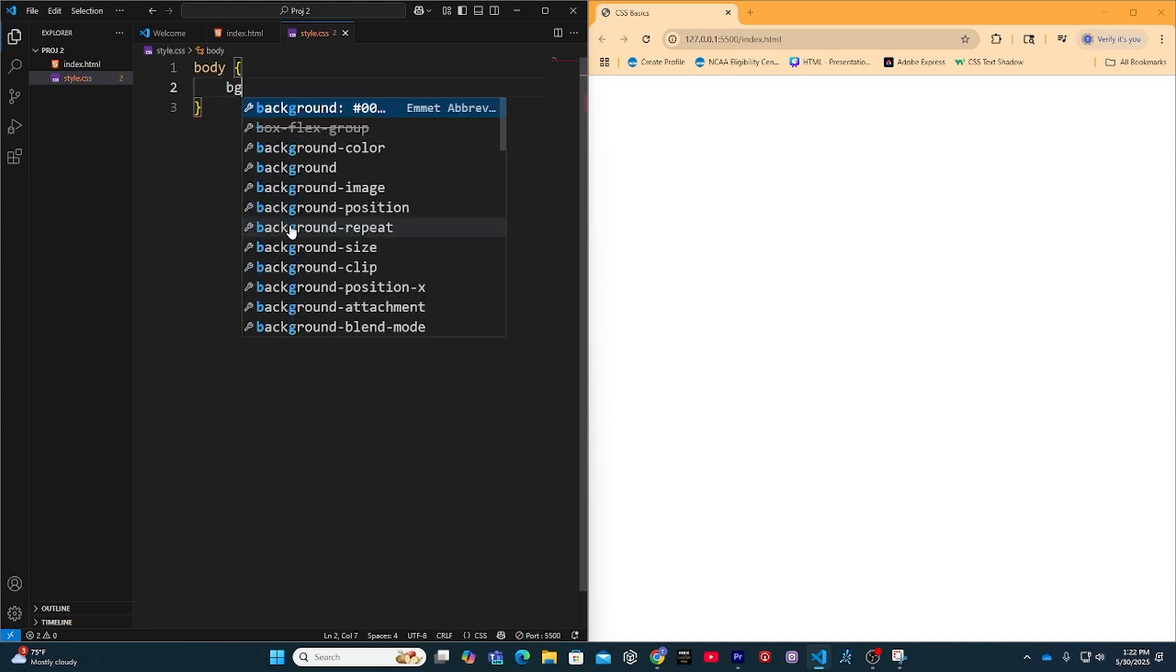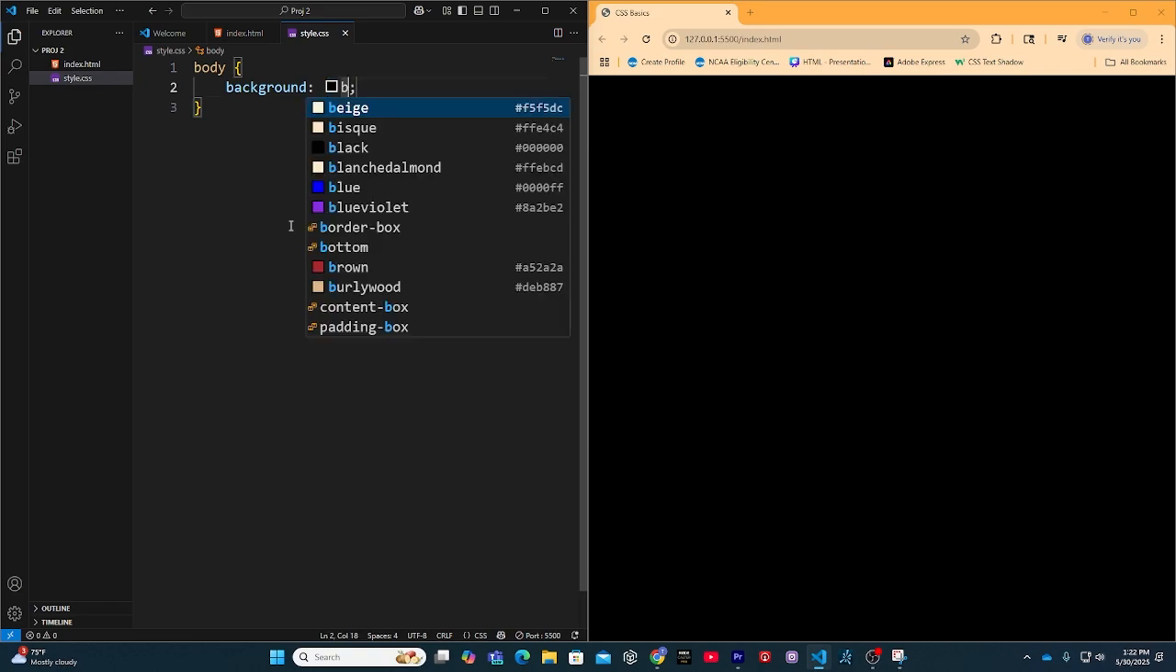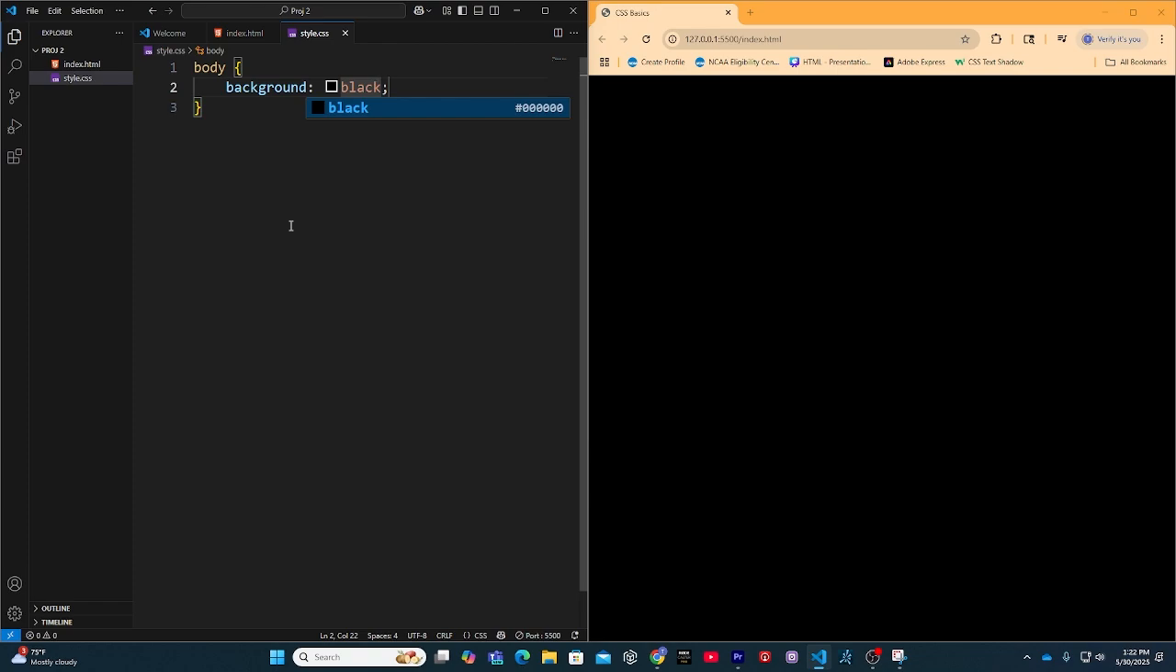I'm going to go over here to the style, and I'm just going to style the body with curly braces, and I'm going to set the background color, or I can just type BG in this case, and I can set it to, I'll call it black. Okay, so now I have a background color of black.